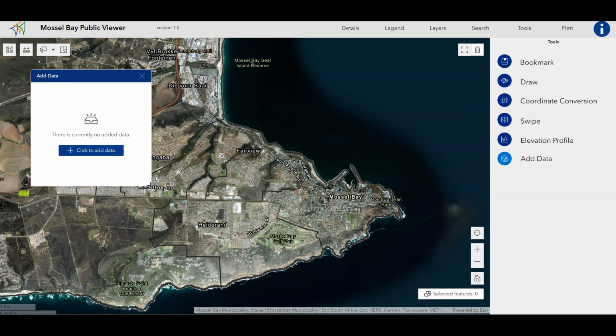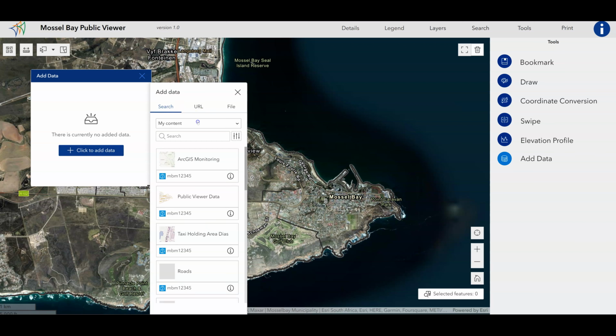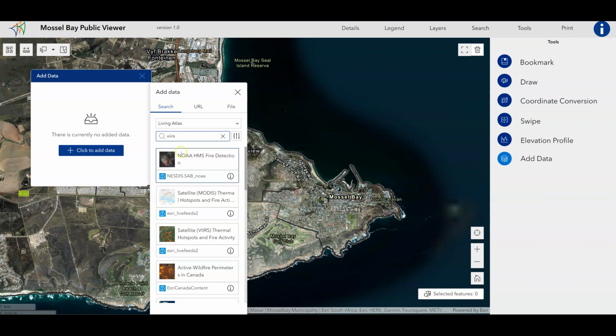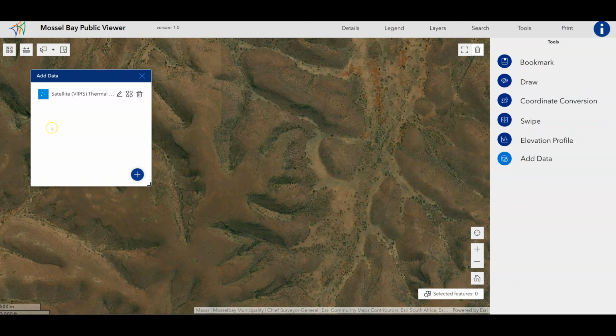The next tool is the Add Data tool. The Add Data tool allows you to add data either by searching, for example, in the Living Atlas. You can add by a URL, a REST service, or you can add a file such as a KMZ or a shapefile. So let's say, for example, we want to search the VIIRS hotspot thermal activity. So what you can do is you can click on the satellite VIIRS thermal image. You can say done. And then over here on the actions, you can just say add to map.